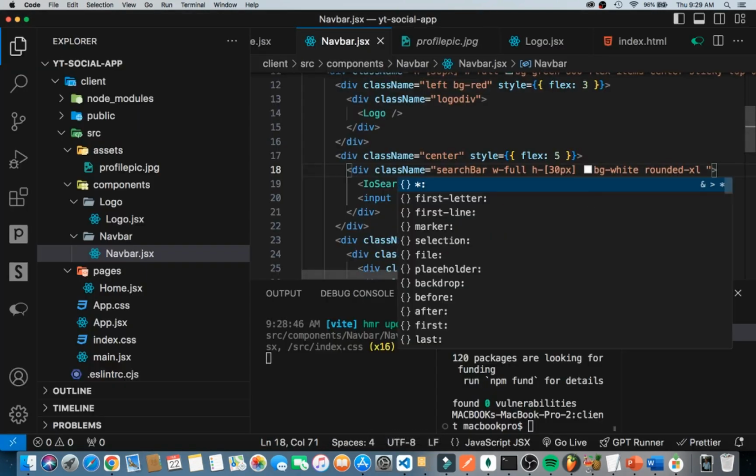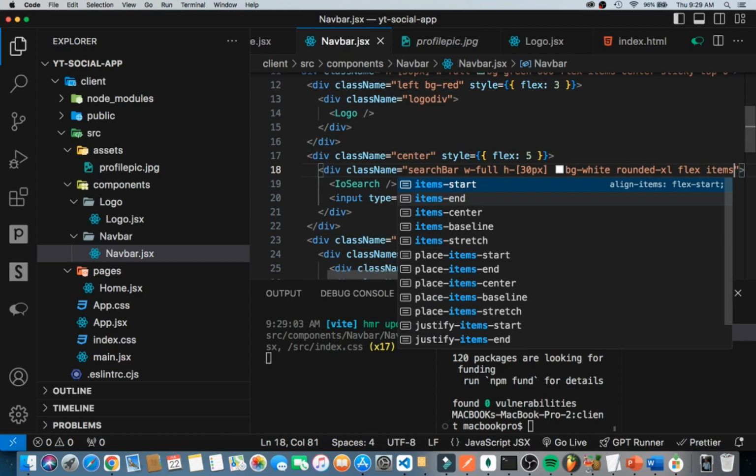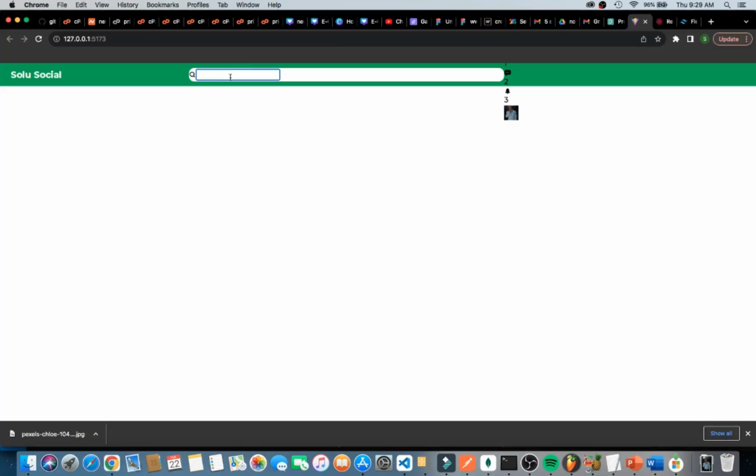So what are we going to do? I'm going to say flex. And then we align the items. So we say item center. Okay, now that we've been able to do that, and we go back, you should see that they are inside here. Okay, now what do we do next?